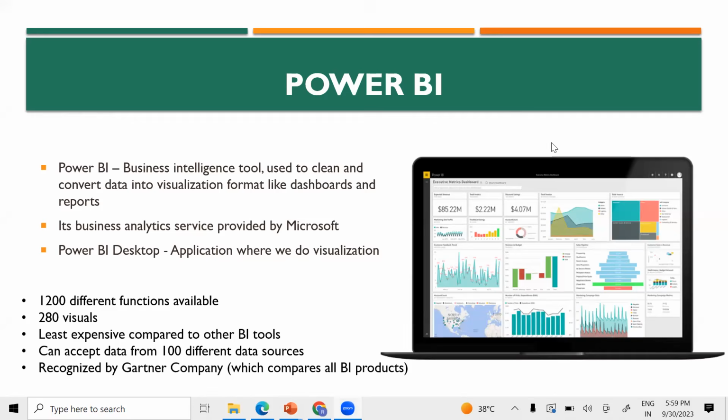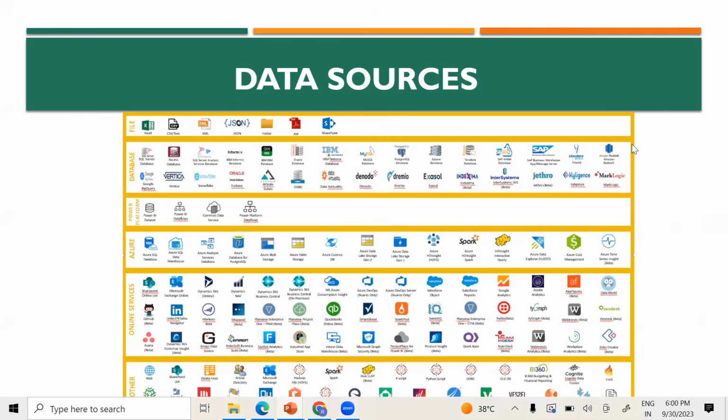Right. So let us understand more about it. As I told you, it can connect with hundreds of different data sources. These many data sources are there, whether it is a file like Excel, CSV, XML, JSON, folder, PDF, SharePoint, or a database like MySQL. A lot of data sources are there, and it can be Power Platform also. It can be Azure. It can be an online service like that. Many different types of data sources are there to which Power BI can connect.